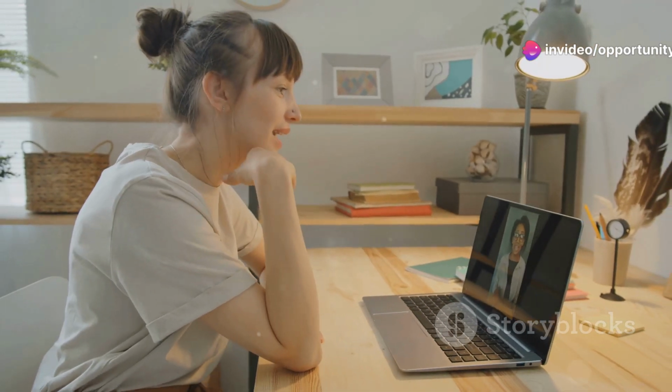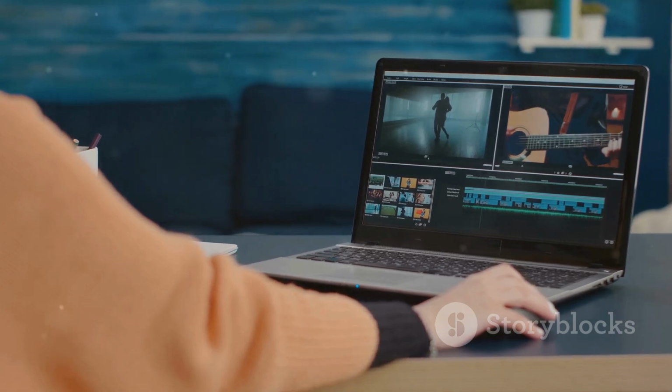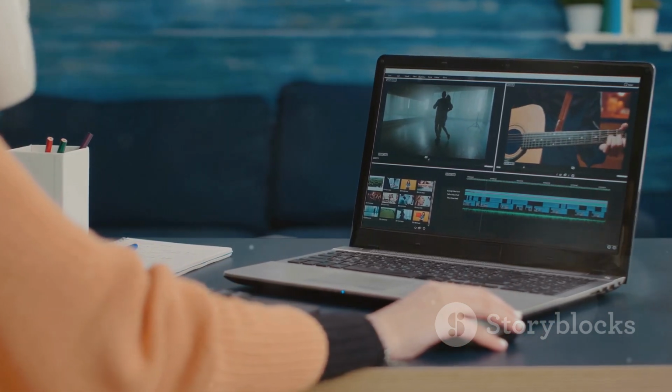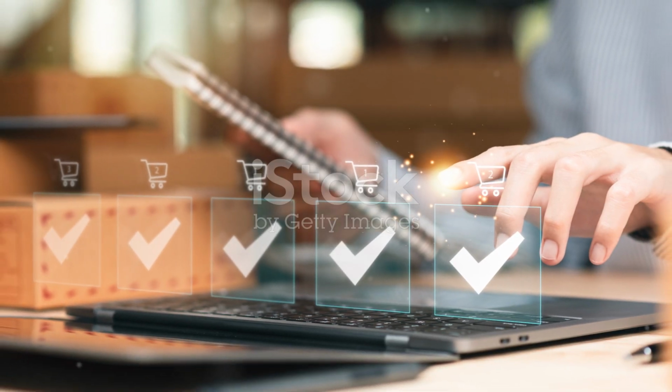Your computer is your gateway to a world of endless possibilities. Use it to connect with friends and family, pursue your passions, and unleash your creativity. The digital world is your oyster. Go explore it.